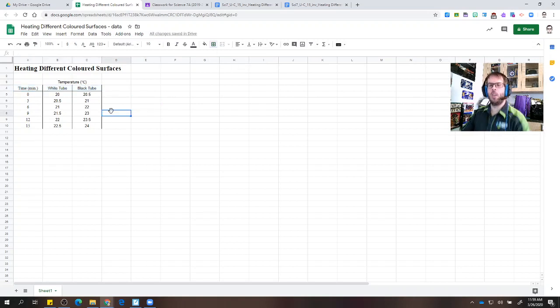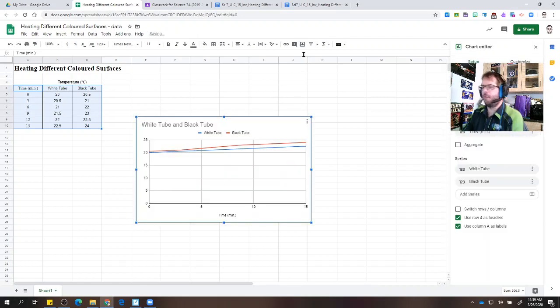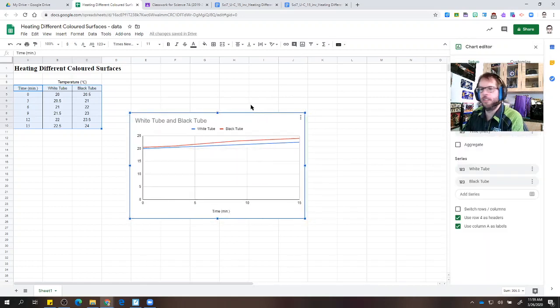All right. So once you have all this information typed in here, this is why we're doing all this work. We are going to take this and come up here to the insert chart icon. It might take a moment or two to load up. Yeah, my internet's slow this morning.